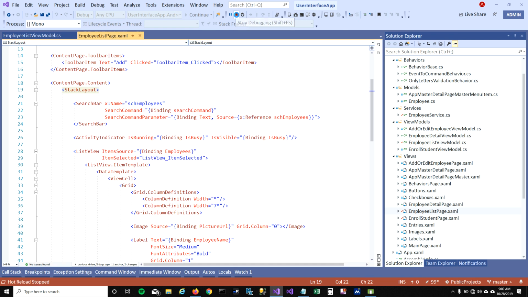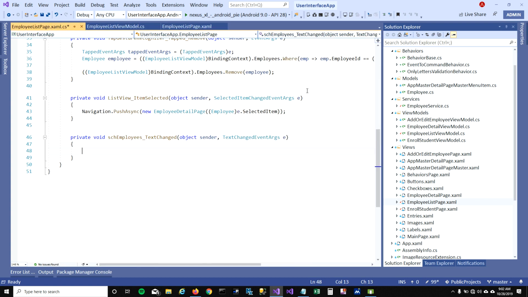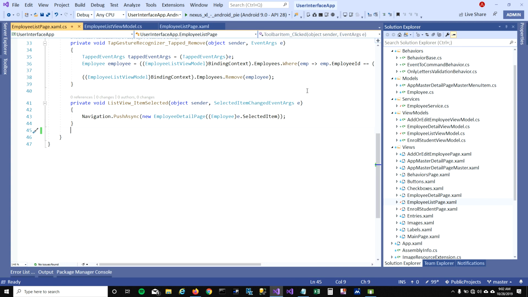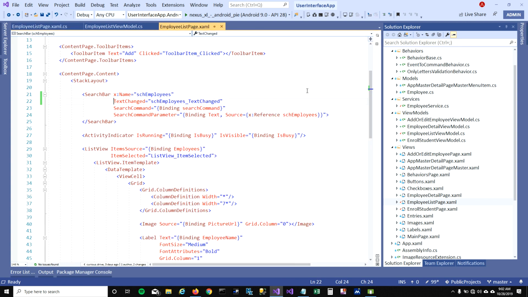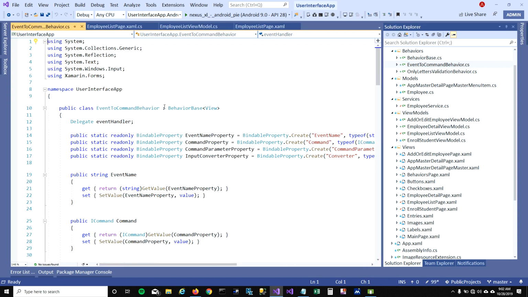And I can handle the text change event. What I can do is go and say text change event, and it will create a new event. But the problem is it's going to create a new event in my code behind, and I do not want to handle this in my code behind. I want to handle this in the MVVM way. That's when event to command behavior comes into play.